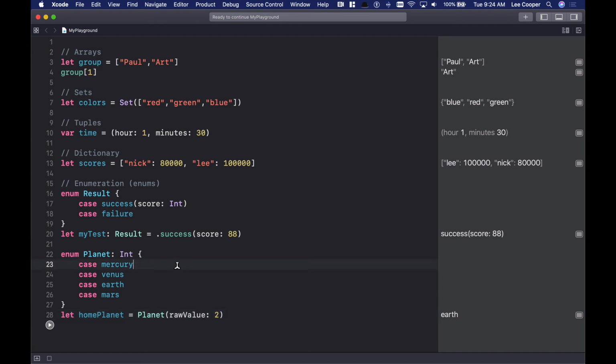Now, you can do this based on int or, I think, maybe other values. But in the case of int, sometimes it's useful to start the counting from 1. So that way Earth is really the third planet from the sun. So if we start the counting from 1, raw value 2 means Venus. So we actually want this to be 3.